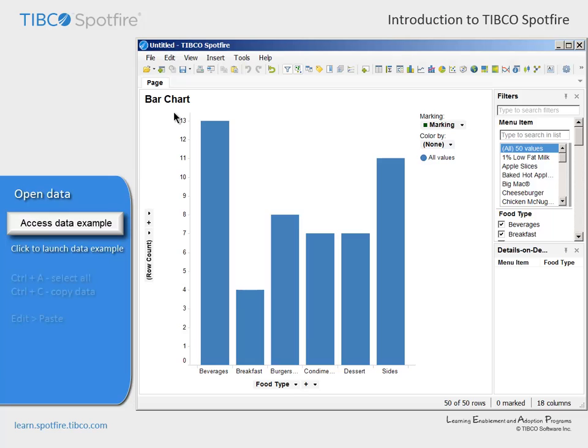The video will pause now and give you an opportunity to copy and paste this simple data example into Spotfire. Click the play button when you are ready to continue.